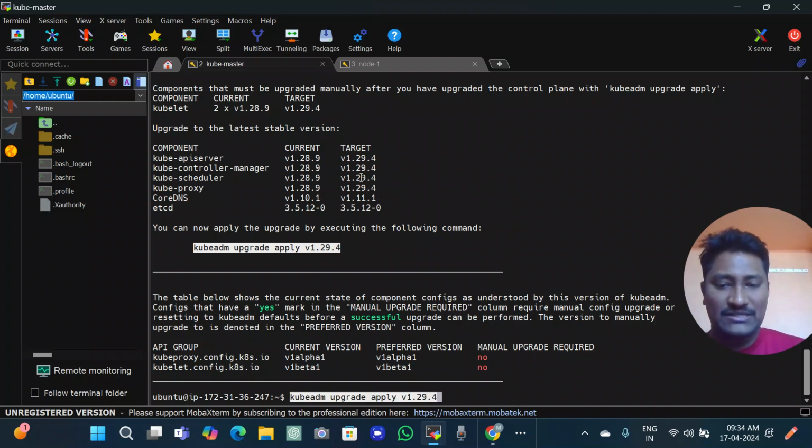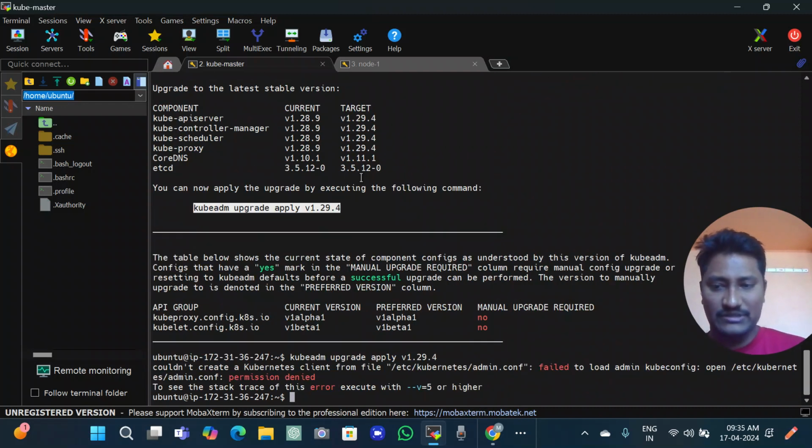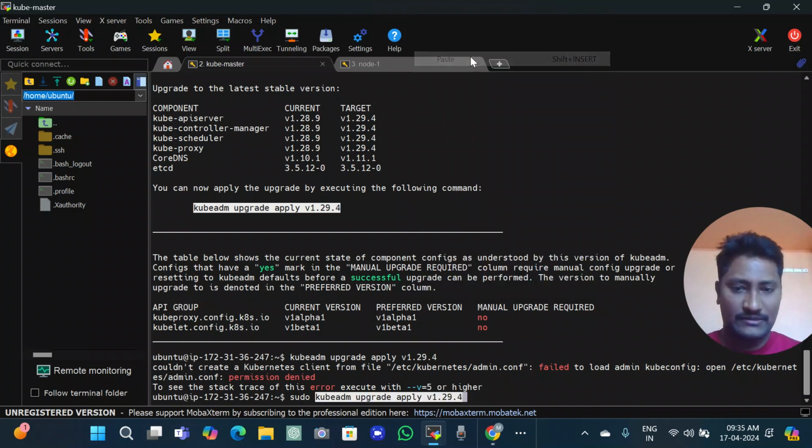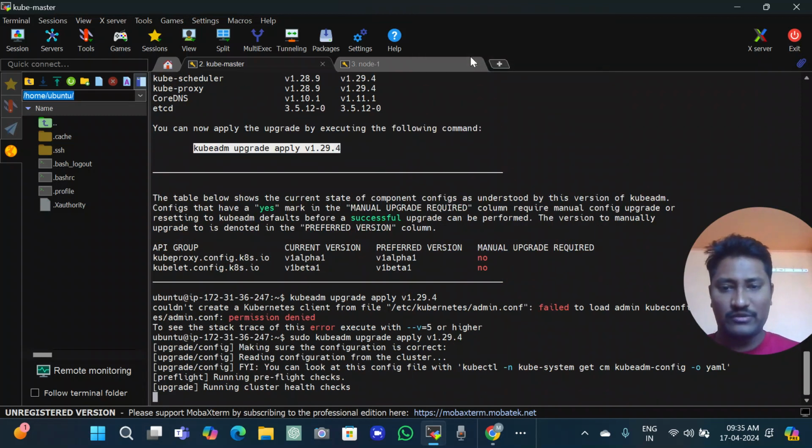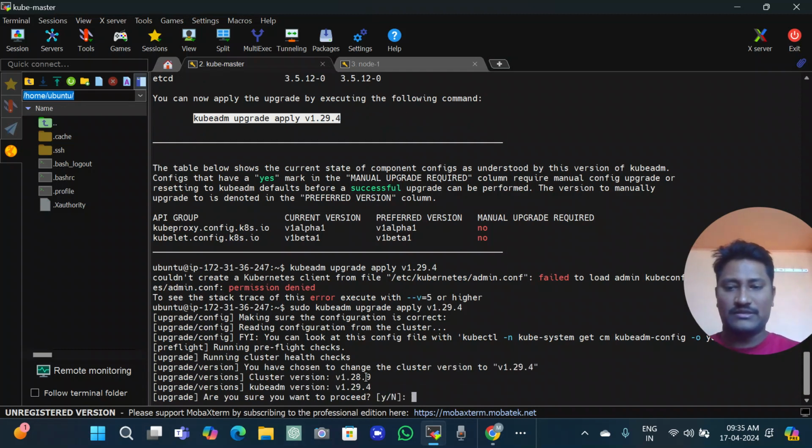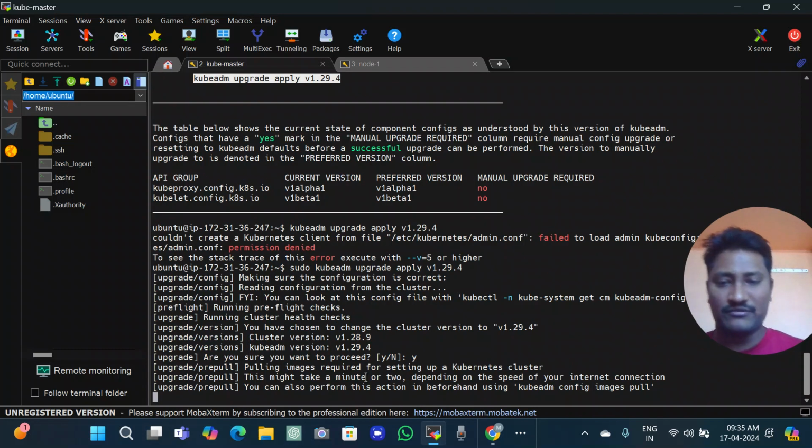the upgrade will be started. Permission denied. I don't have root permission. Failed to load admin kubeconfig. So I have to become root, sudo switch user. Otherwise, I can just use sudo before that command. Now I have sudo permissions. It asks whether I want to proceed. Yes, I would like to proceed.